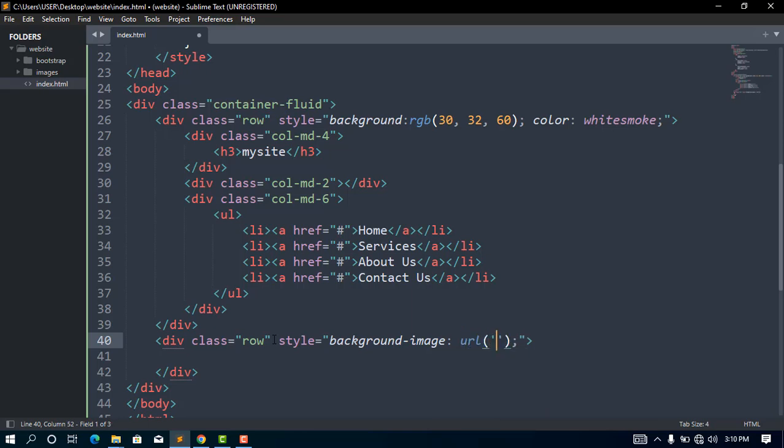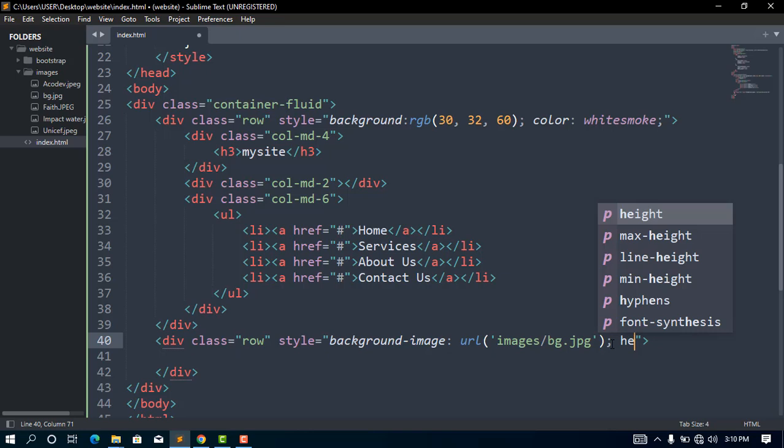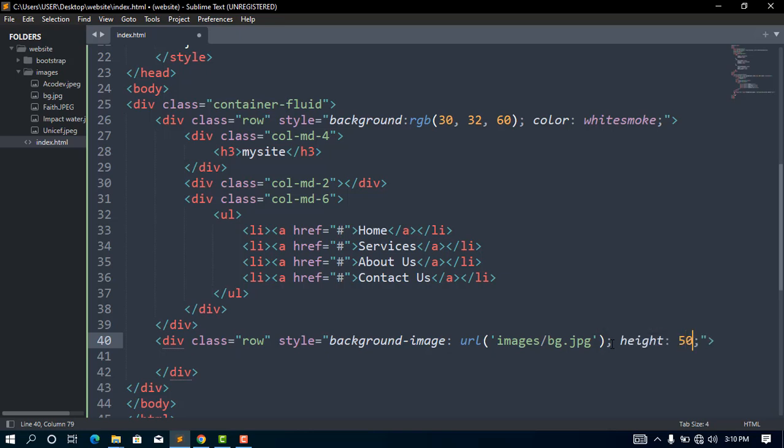The images are in the folder called images, this one. So I'll say images slash, oh sorry, it's here. So I'll say images slash, now there's an image called bg.jpg. Then let me give it a height of 50 pixels. It's not max-height, just say height. No, let's use viewport height.